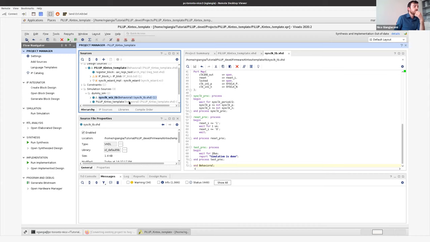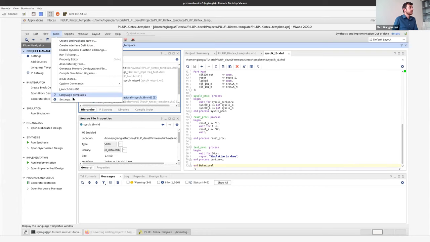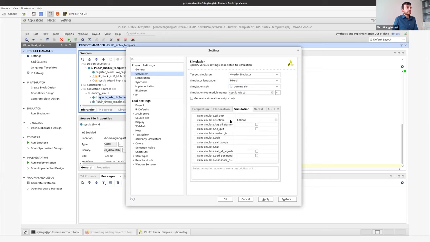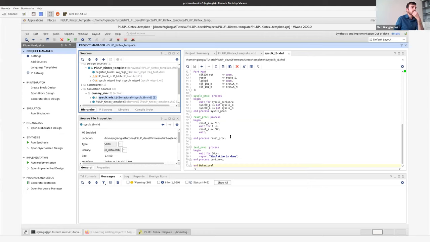If we do it, we need to change something, because by default, Vivado runs simulation for 1 microsecond. But if we want to see anything printed on screen, we need to change the running time of the simulation to be 20 microseconds. So we go here on Tools, Settings, Simulation, we select our simulation set, dummy_sim. We go on simulation here, and we set the xsim simulate runtime to be 20 microseconds. Here we are using the Vivado simulator, but you can use any simulator supported by Vivado.